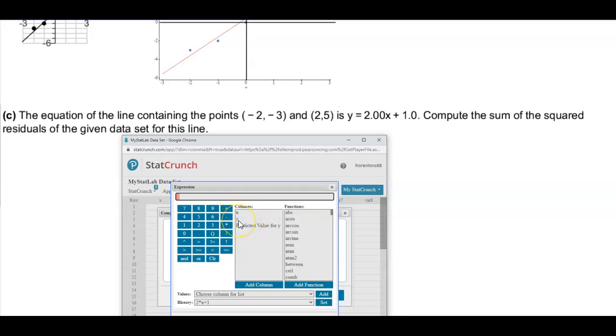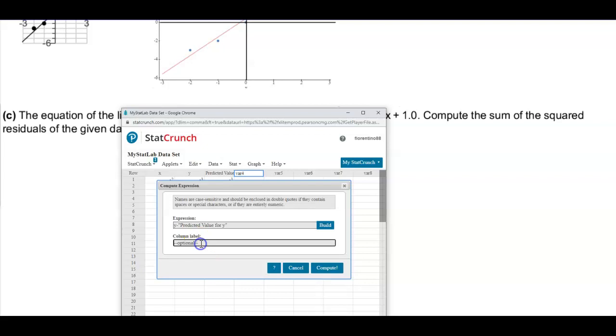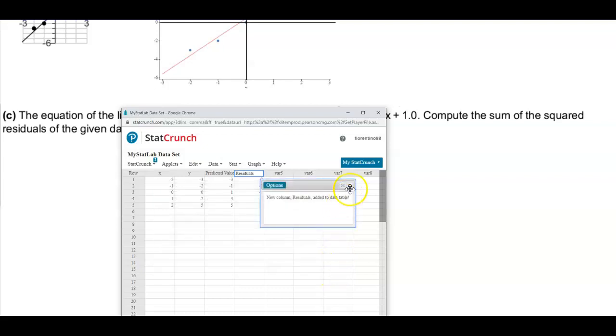We're going to take the y and select it, and then subtract the predicted value. So let's go ahead and select that. Now our formula is already in there, and then we're going to select OK. What we call that is the residual. So now we're going to select compute. When we compute, if we take -3 and subtract -3, we'd get 0. If we take -2 and subtract -1, we get -1. So again, StatCrunch is doing this for us.